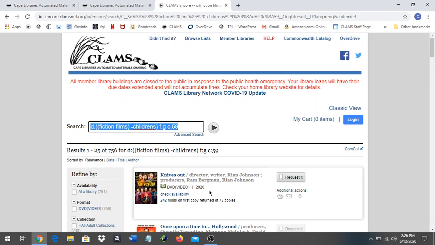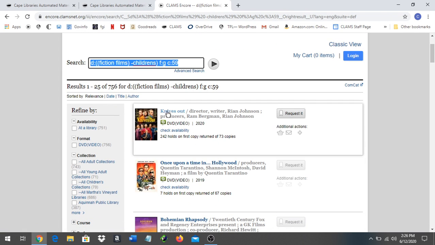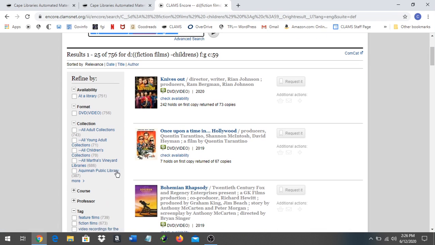This is the result page on the Encore catalog site. On the left, you can see at the top that I have 756 results for fiction films, not including children's. Here on the left, you see a Refine By box. You'll see availability says at a library, and in parentheses, a number. That number would be your results if you chose to select that Refine By option.